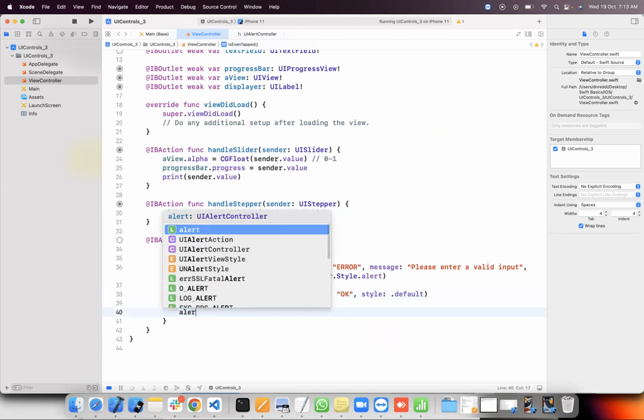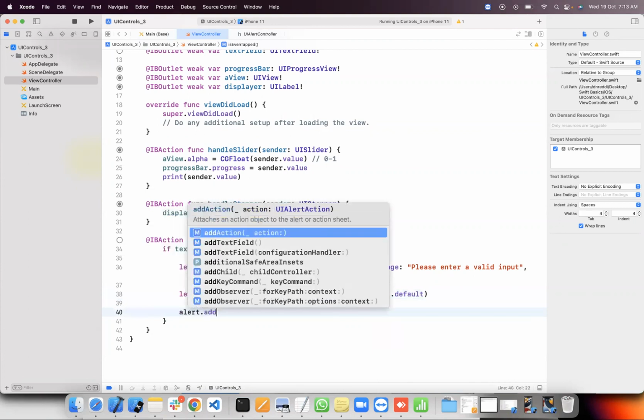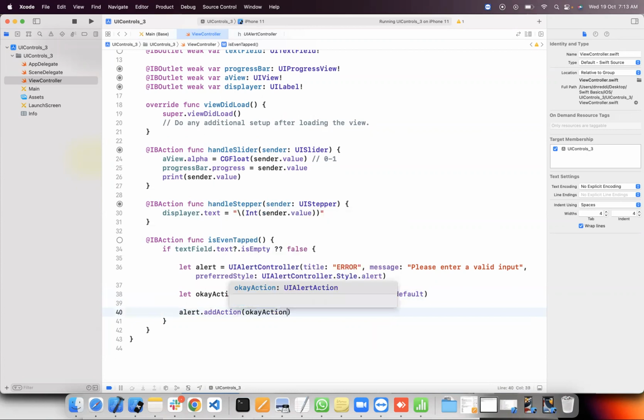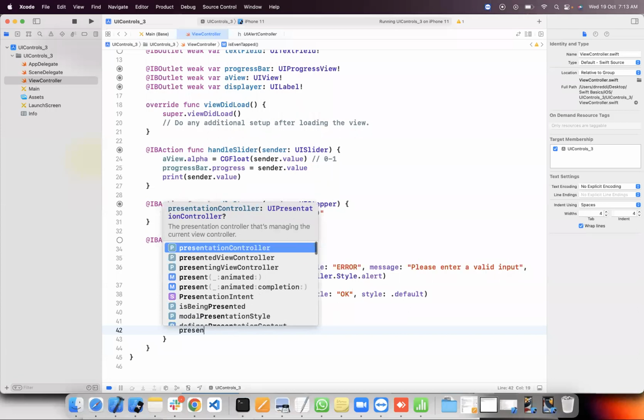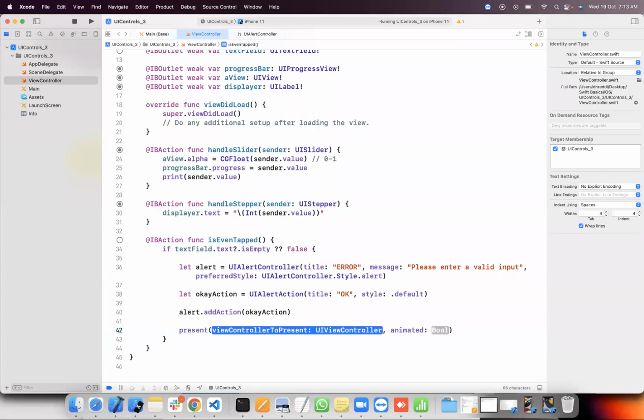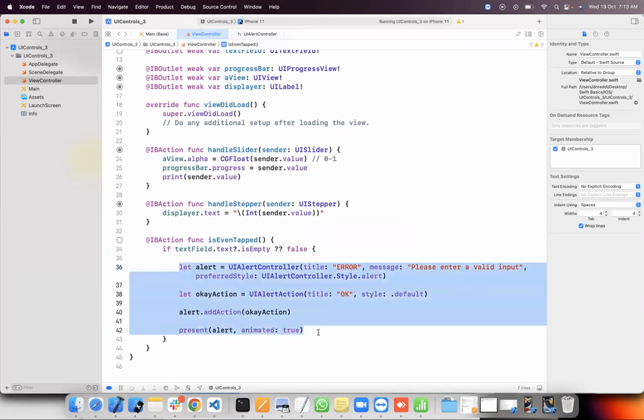Now add this alert action using addAction, the OK action. And this is the alert controller. When you see a controller, you need to remember two things. Anyway, let me present it. What is it asking for? A view controller. Alert is also a subclass of view controller. Transition should be animated. That's it, the alert is ready.